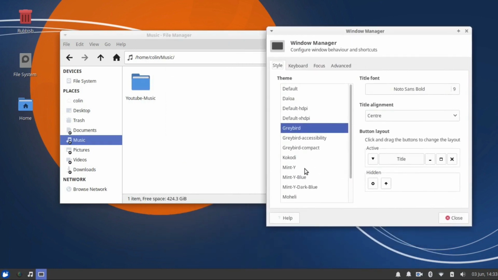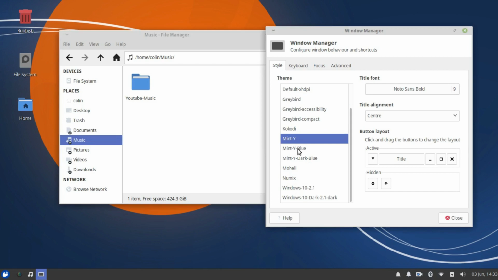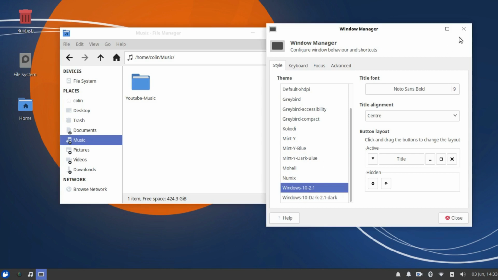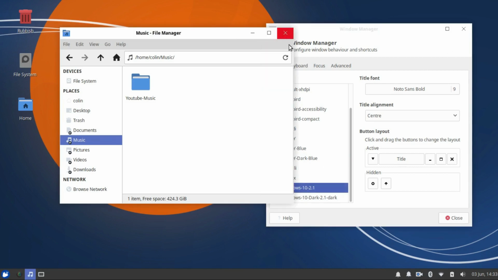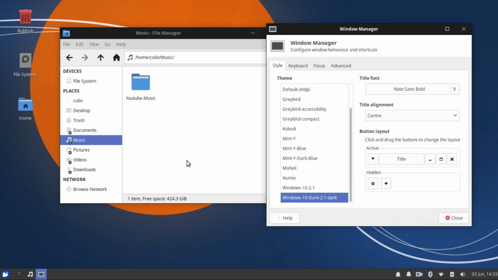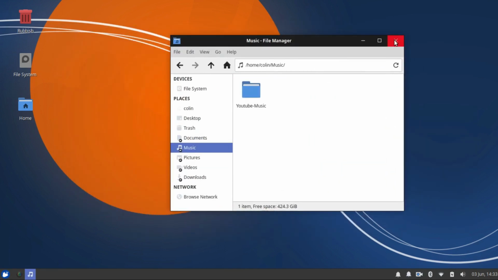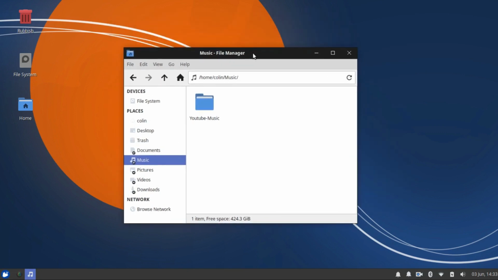And I will set that to, you got the Mint Y Blue, Blue Dark. But I like the Windows. You got the Windows white or the Windows dark, which looks really good for me. I like that one. I like the big buttons, so I can hit the big buttons. Otherwise, I'm sort of clicking 2 or 3 times to close Windows sometimes. I think my eyesight's not getting any better these days.